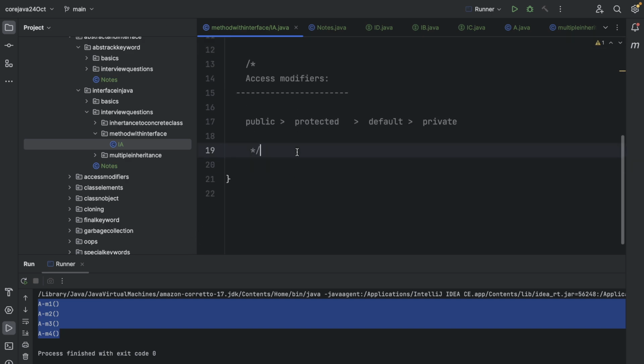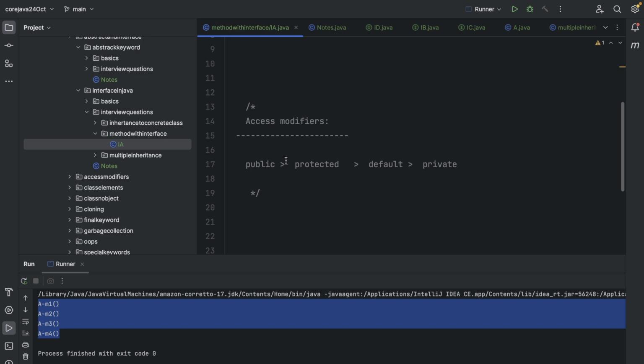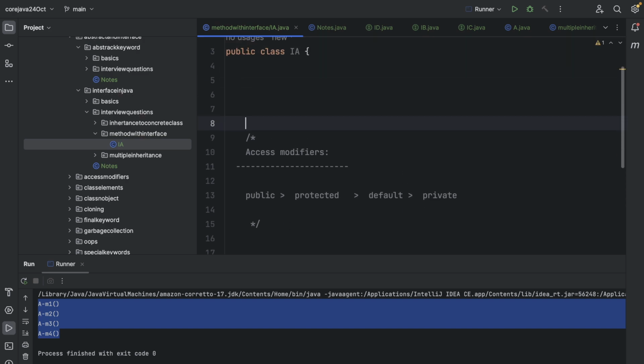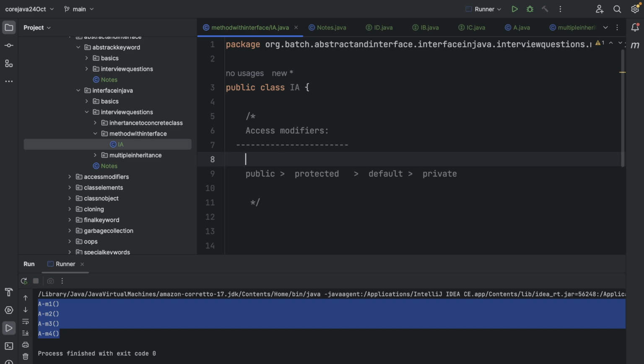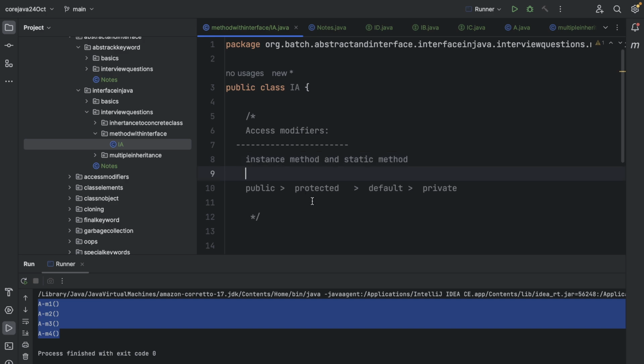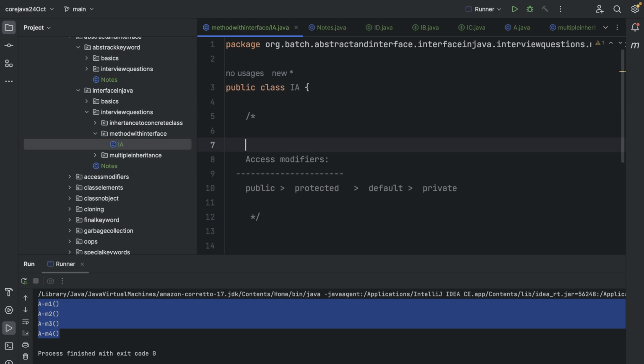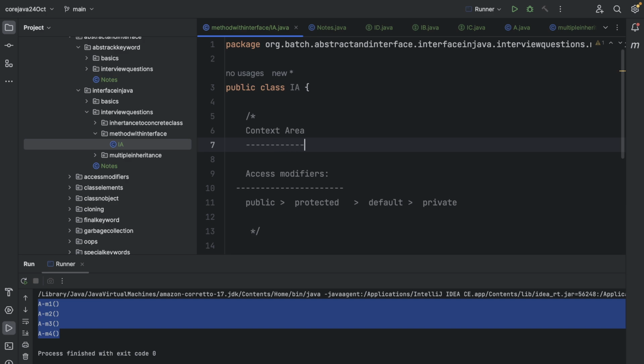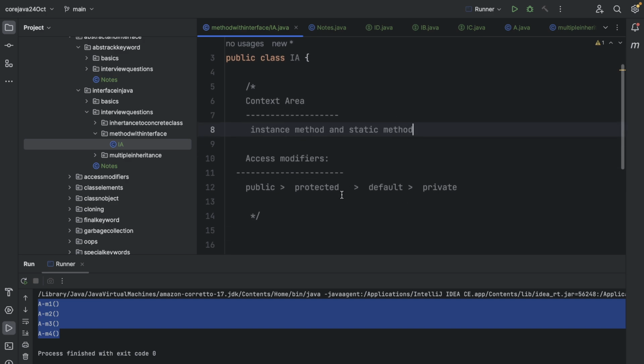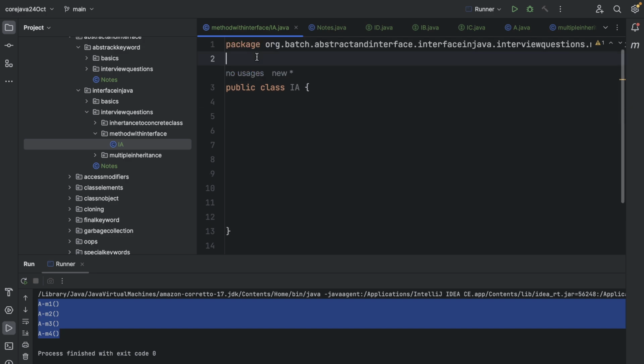Alright, so these are the 4 access modifiers. We'll see which are allowed in Java. And methods have 2 types, right? Instance method and static method, right? So let's see how these methods work with these access modifiers, and the context area, right? Instance context area and static context area, right? So these are the two things that we have to cover. Alright, let me just copy it and put it here.